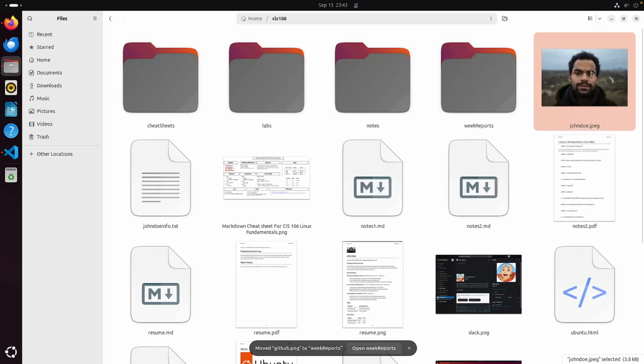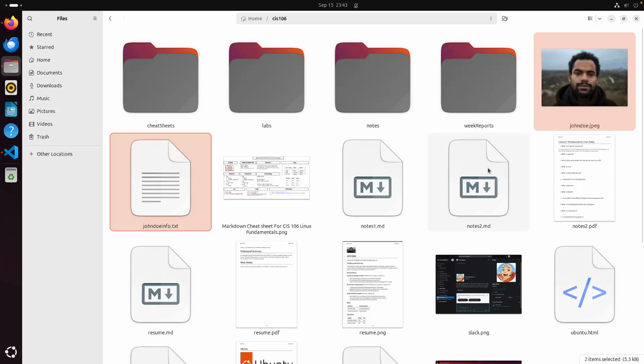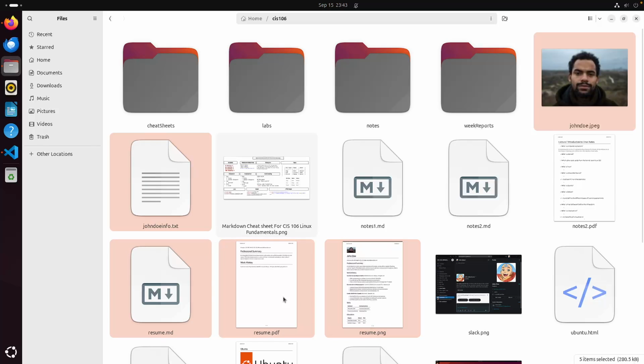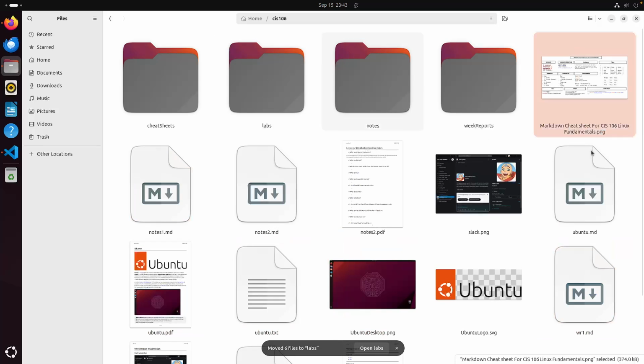This, the John Doe resume. Just press control. There you go. Again, click one file, press the command key, and then you can select multiple files by just clicking on the files. So resume. What else here is accessible quickly? Ubuntu. All of these files are part of lab 1. So I'm just gonna move it to the labs folder.